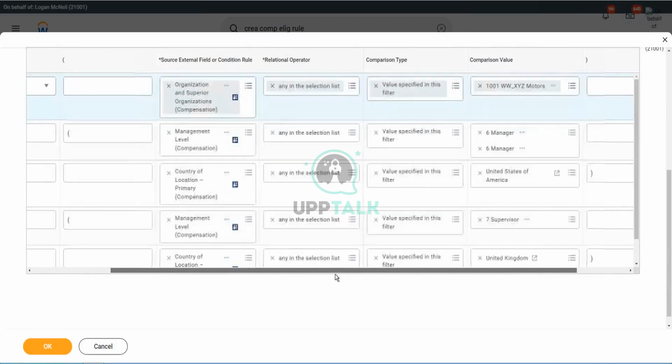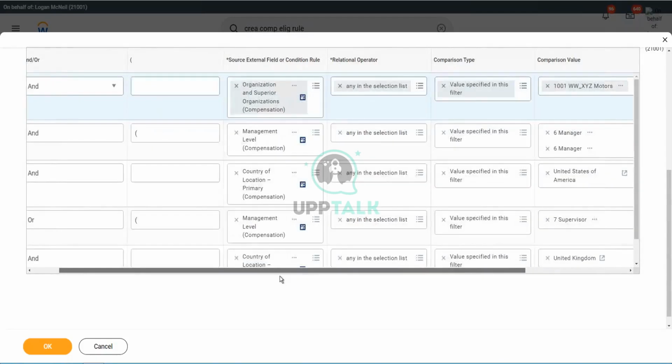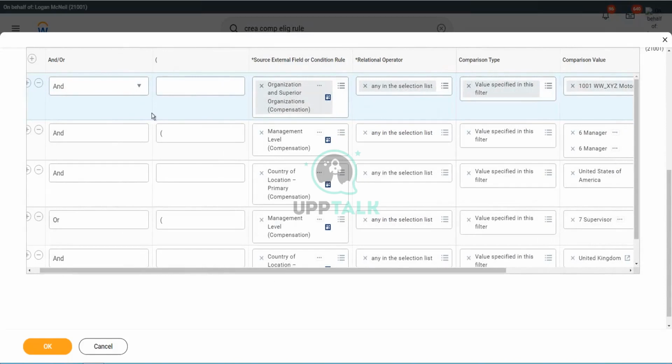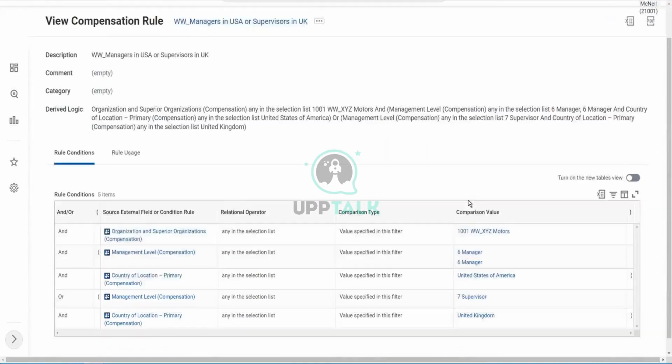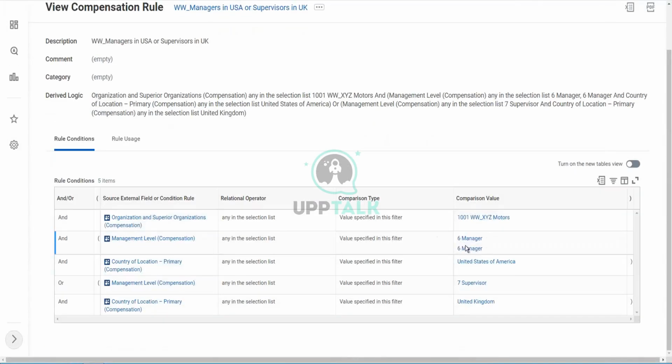Okay, but if you want to do that, then you have to use this combination of and and or, just like we did for our managers in the US and supervisors in the UK. You have to add one row which says XYZ Motors, the top level organization, and then add another condition, and you could write an or condition and put organization and superior organization equal to XYZ Motors Sales and the other condition that you want. You have to write multiple rule conditions, just like we have written here.